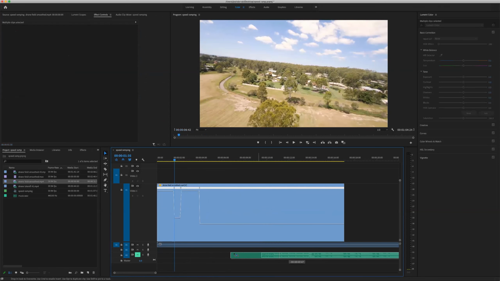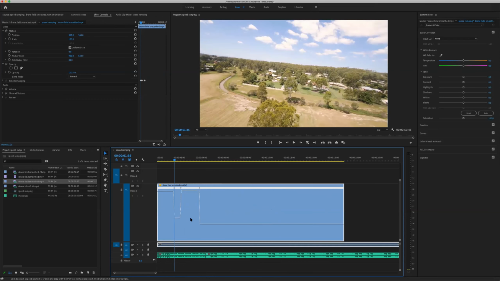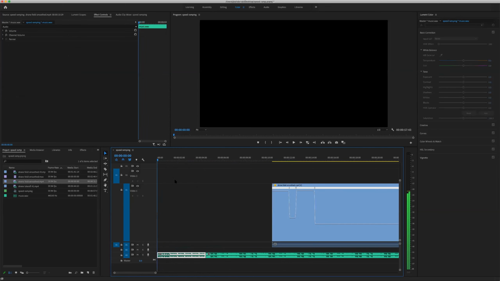Okay, so now let's put in some music behind here. And what I have is this part of the song here, and about here is where the kind of beat comes in.